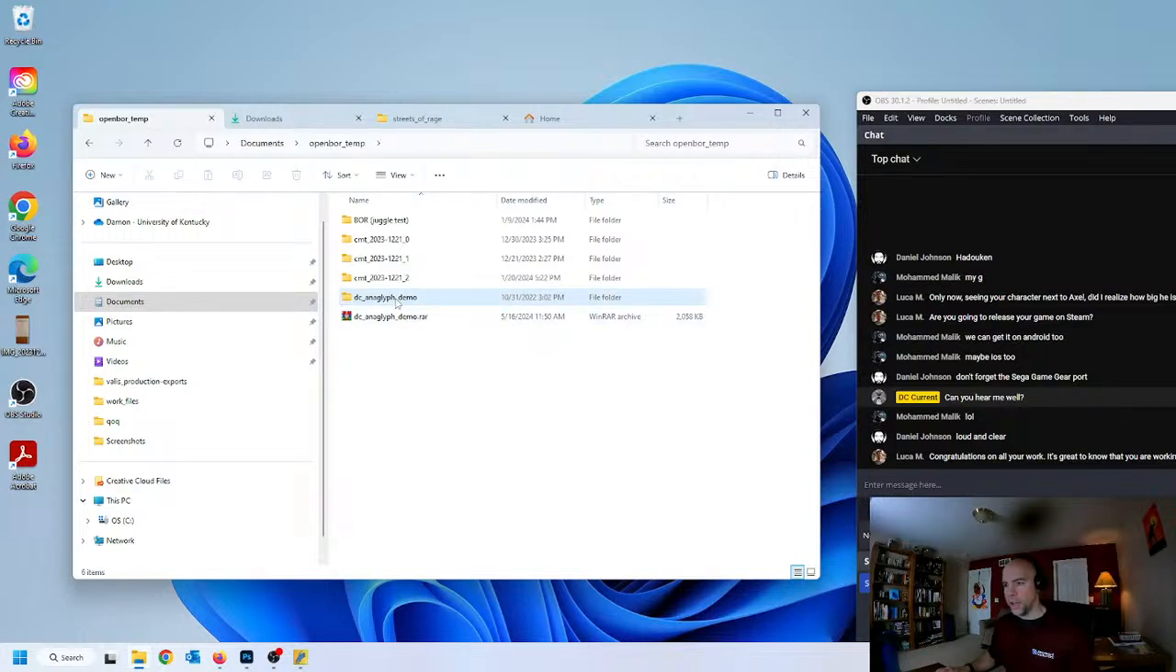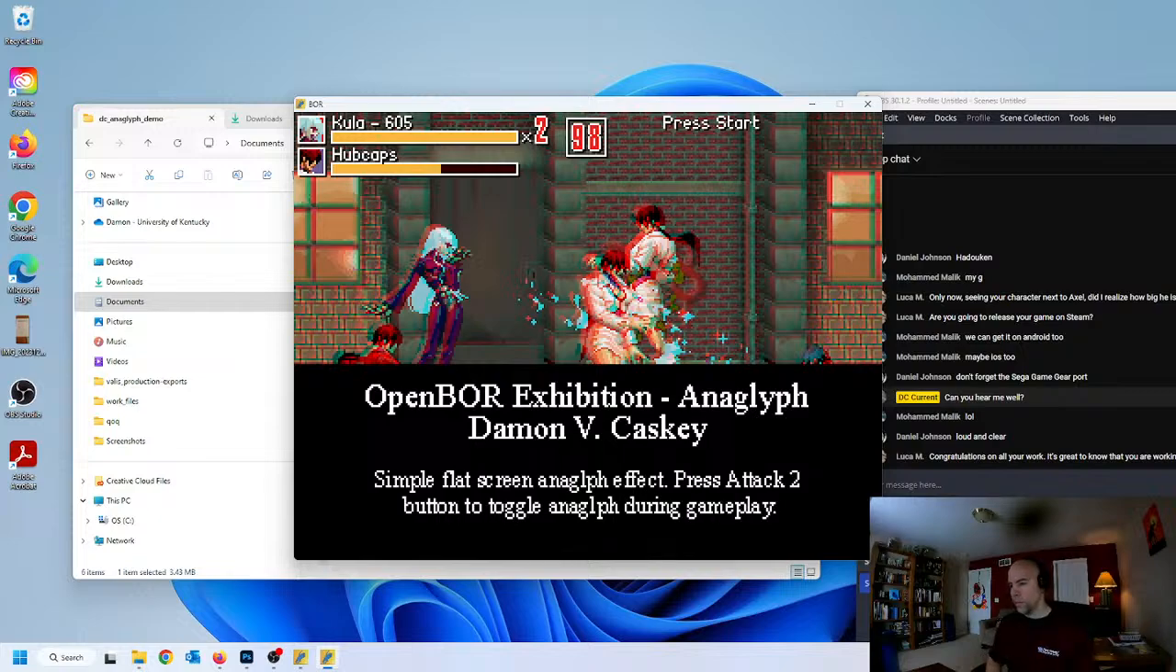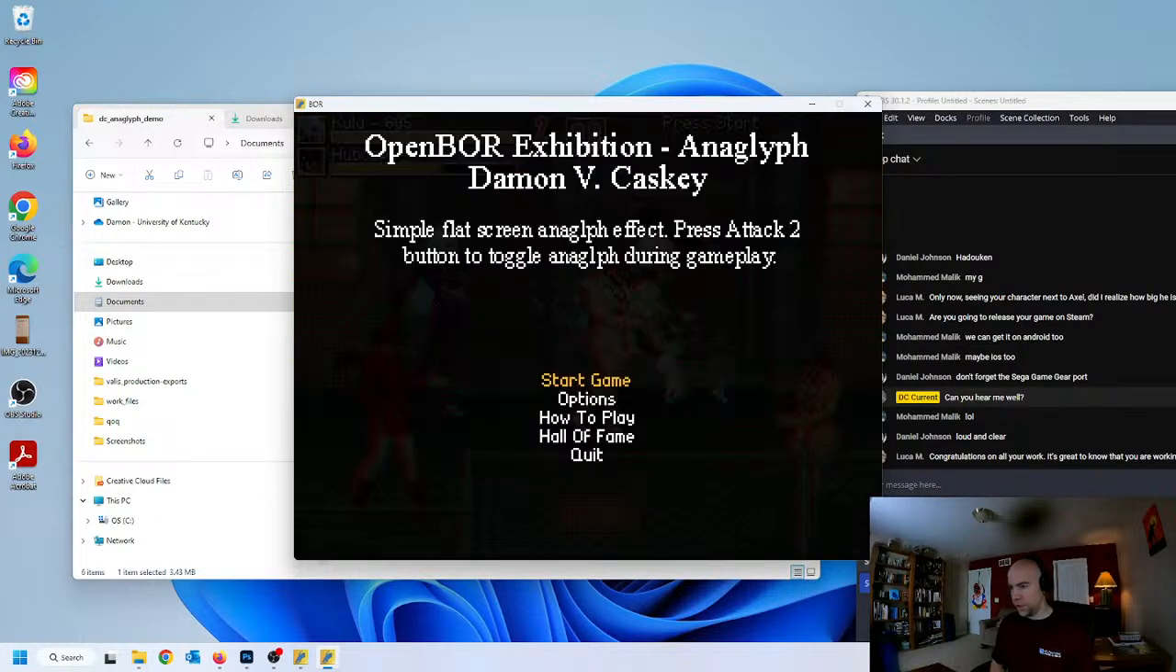So anyway, what I was saying is what I'm going to do is open up my anaglyph demo, and first let's make sure it's still working. Press the Attack 2 button to toggle anaglyph during gameplay.